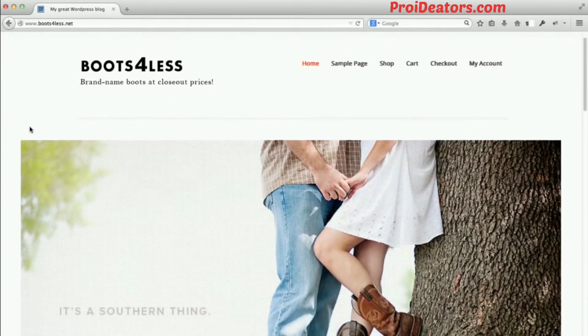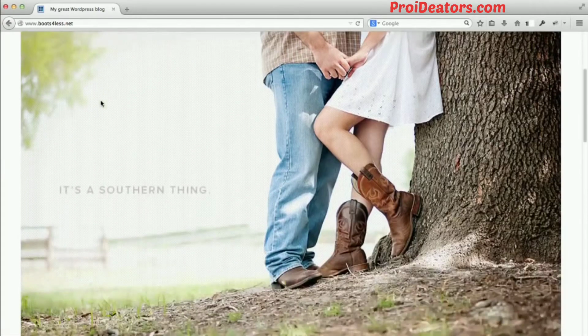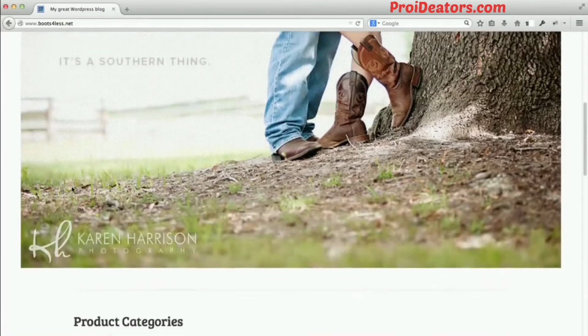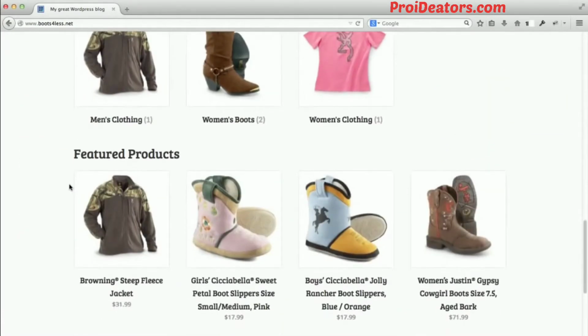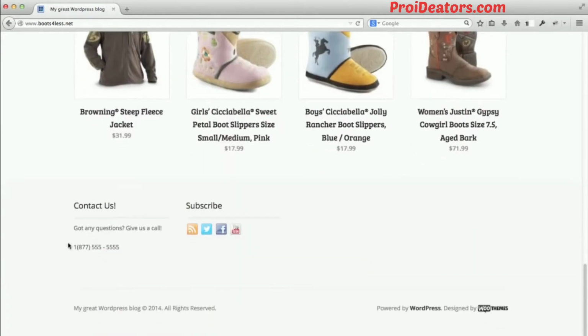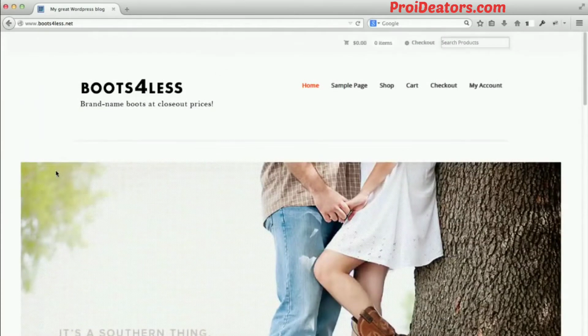We basically customized the theme with our logo, our main banner, our product categories on the home page, as well as featured products and our footer. So now we're going to be taking a look at the menu on the right side and how to set the menu that we want, as well as tweaking a few other things.